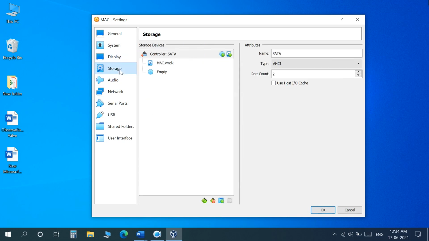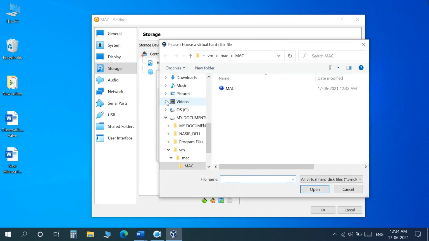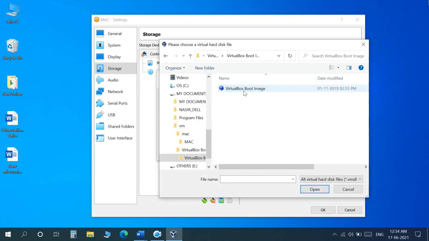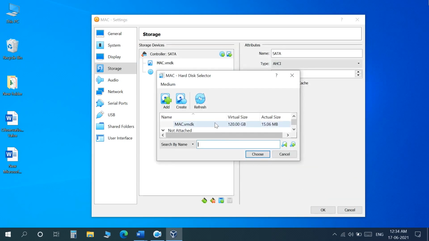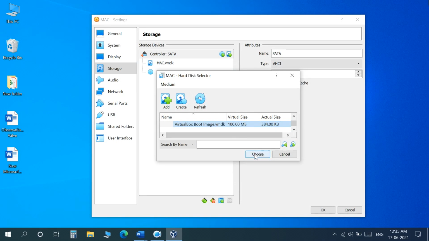Now we go to storage. Here in controller SATA, you can see one hard disk type symbol is there. You click on that symbol and then click on add. Here you navigate to the VirtualBox boot image we just extracted. Then click on open. Here you select the VirtualBox boot image and then click on choose.